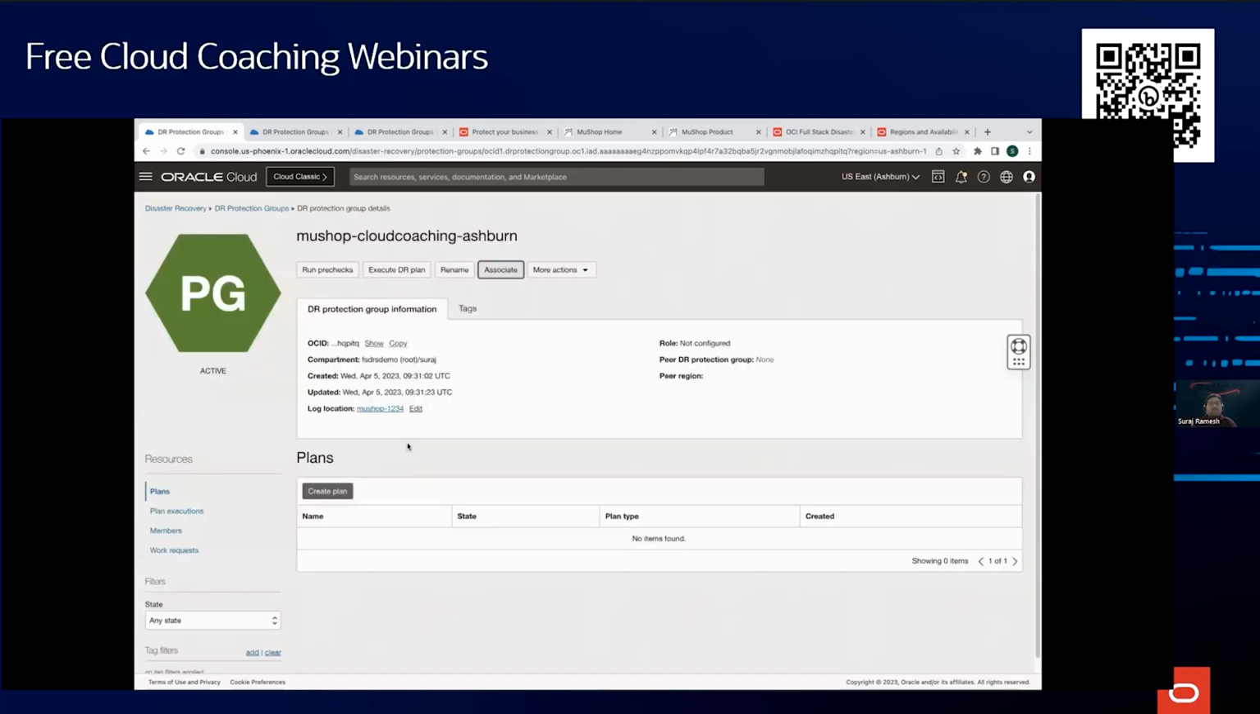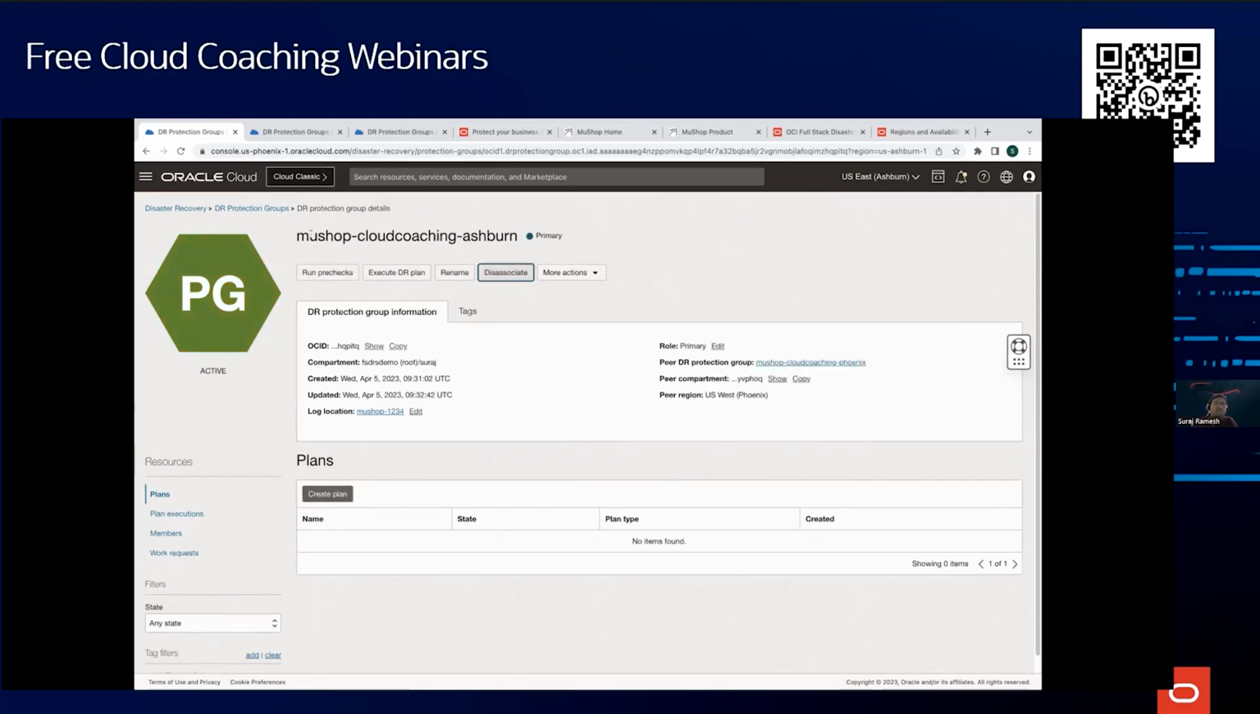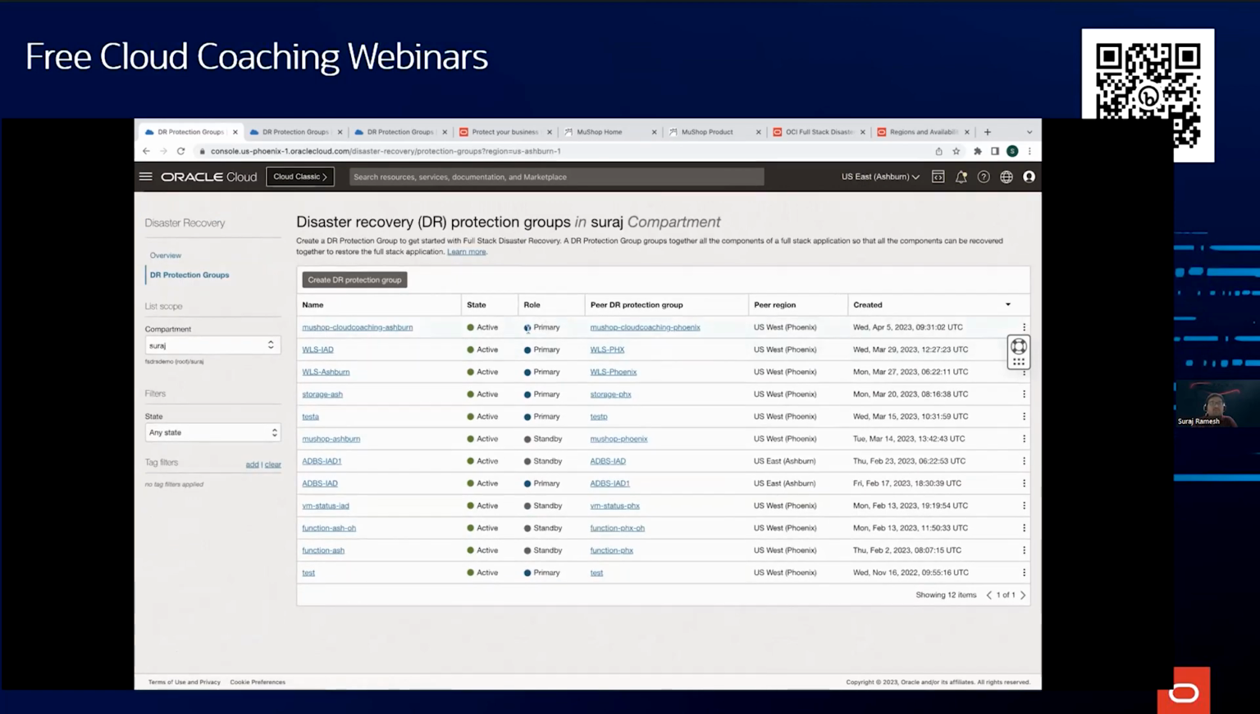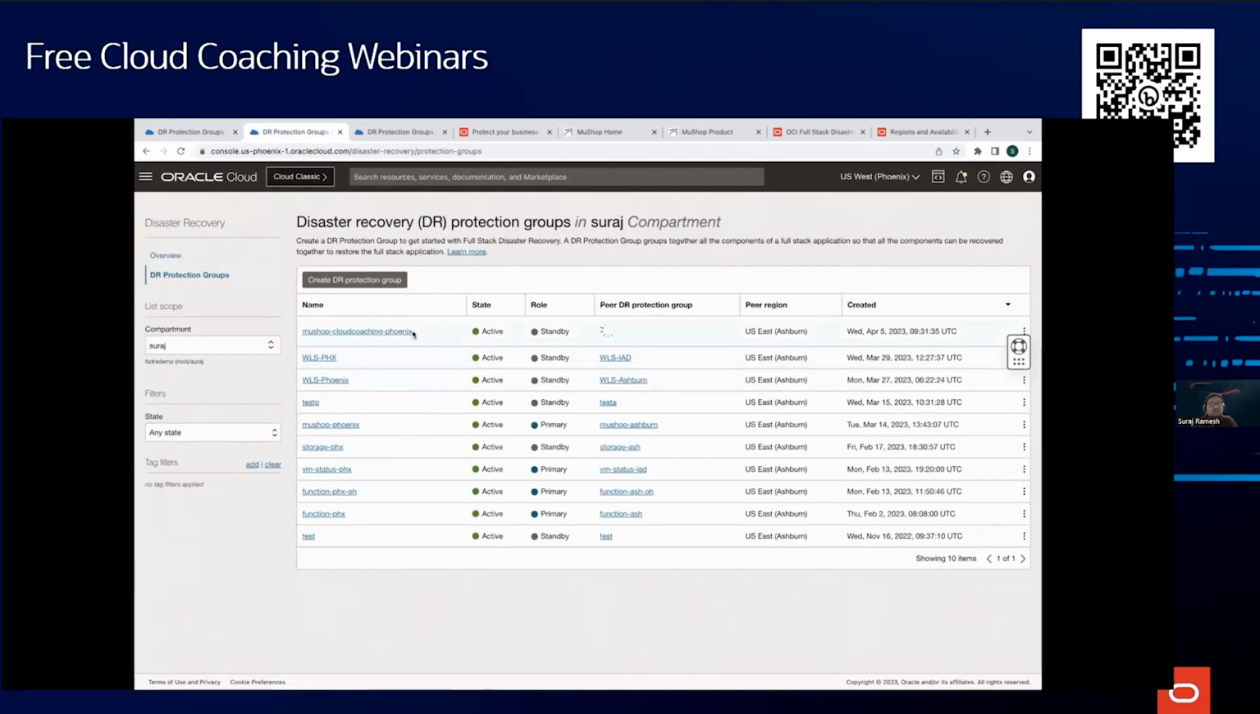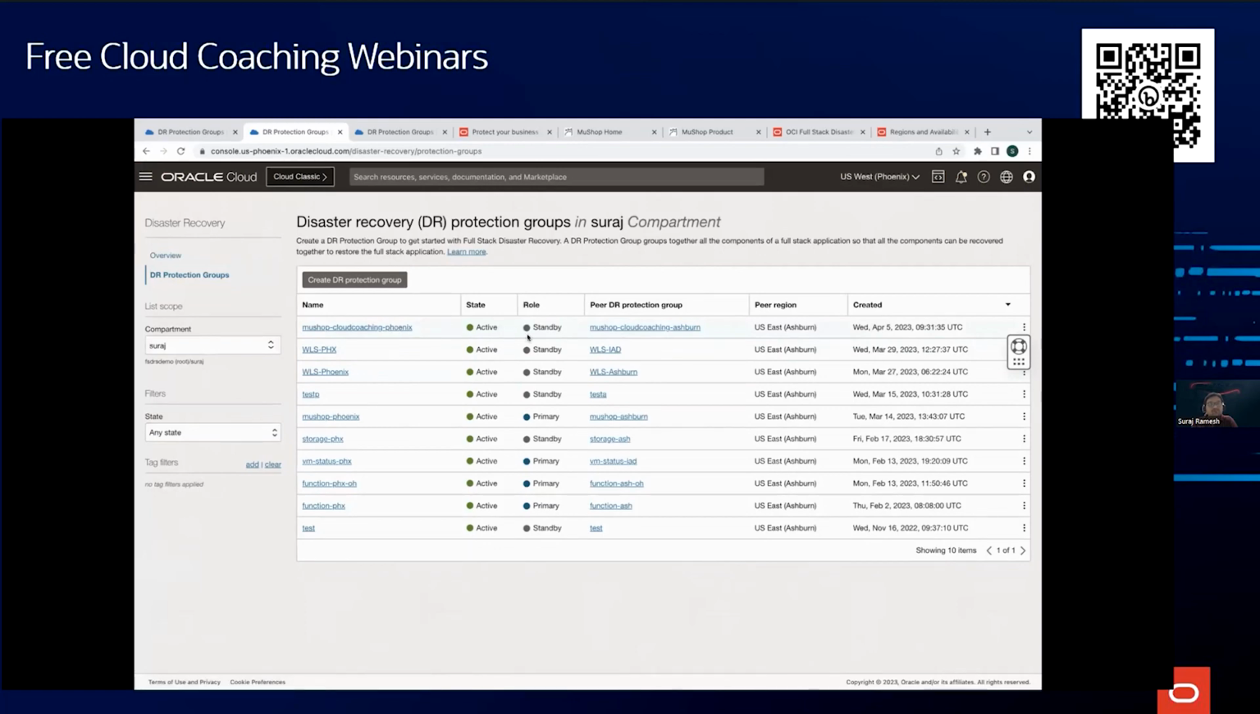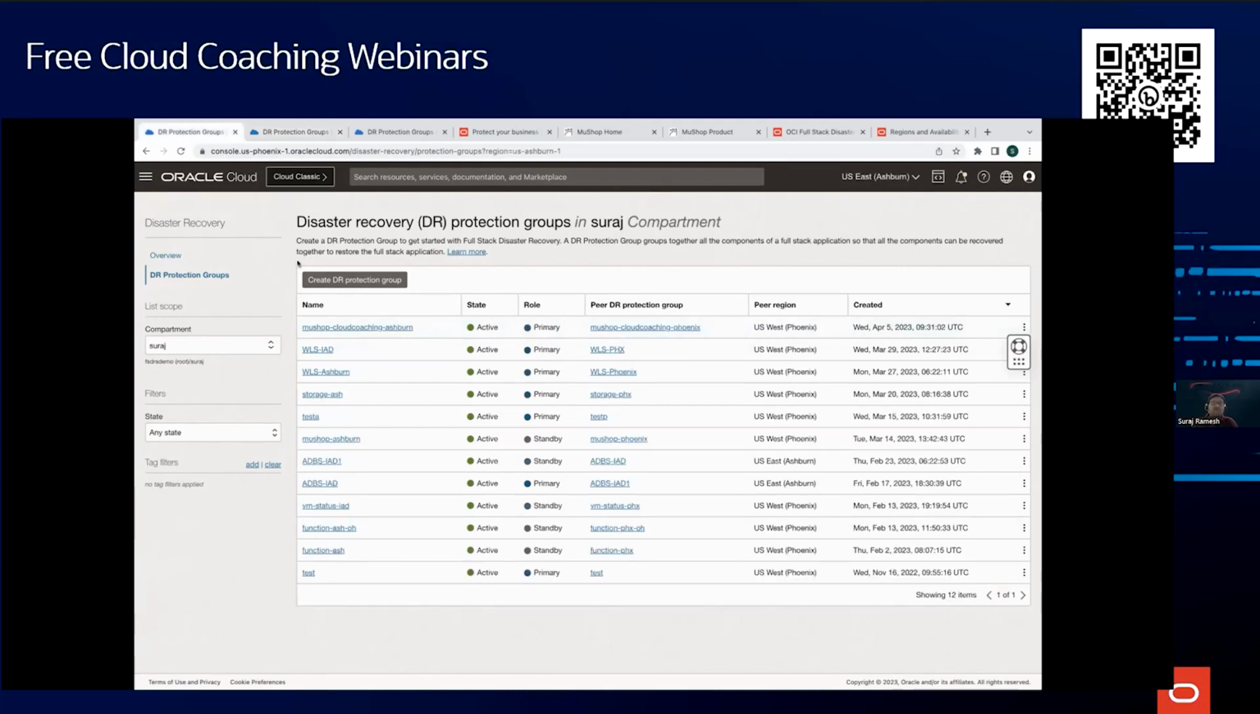So again, I've created a protection group and now I started doing an association, so that from a service perspective, we understand which is the primary protection group and which is the DR protection group. So this is the first thing you need to do: create the protection group and then start associating the protection group. So now if you notice, the role has changed. Previously it was showing as empty. Now we can see this is primary, and you can see this role in the other region as well. So the Phoenix protection group is showing as standby, which is the DR protection group and so on. So this is the first thing you have to do, which we have done.